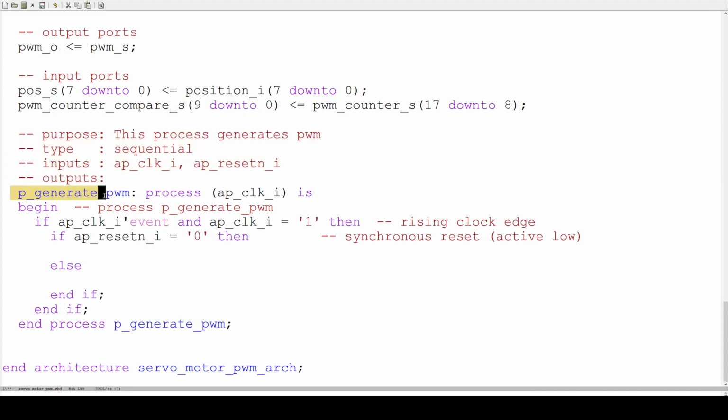I have the label for the process. I have the sensitivity list as application clock I, because it's a sequential process. As it is sequential process, I'm only going to trigger this process when I see the application clock going high, not down, going high. And if there's a reset, which is again going to be sequential reset, and reset low, active low, then only I'm going to reset this process. So this is how the definition of process is done, and then I'm going to write a code inside it.